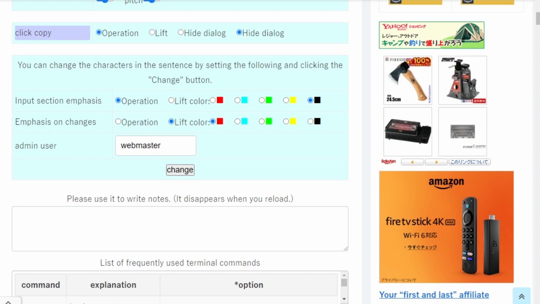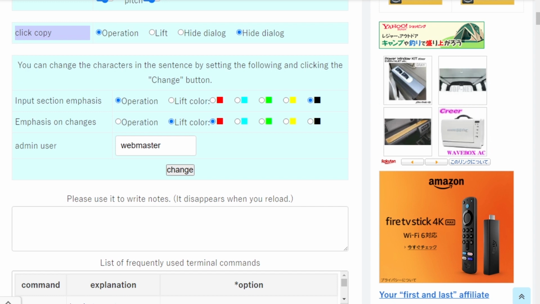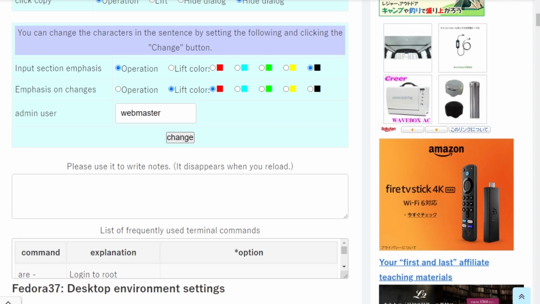Click copy. Click copy is a function that copies when you click. This is set to the location where you want to copy and paste. You can change the characters in the sentence by setting the following and clicking the Change button.